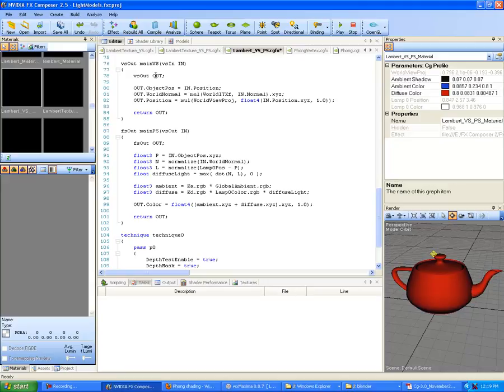Okay, so VS out, out, semicolon. Again, this is our out struct, and the reason is because we have to have our out, which is what we're going to pass over to our fragment shader, our pixel shader, whatever you want to call it. Okay, so out dot obj pos equals in dot position, semicolon. So that passes in the position values, and then out dot world normal equals multiply, world itxf, comma, in dot normal, close parentheses, dot xyz, semicolon.